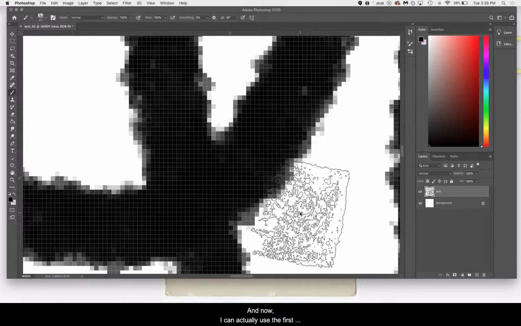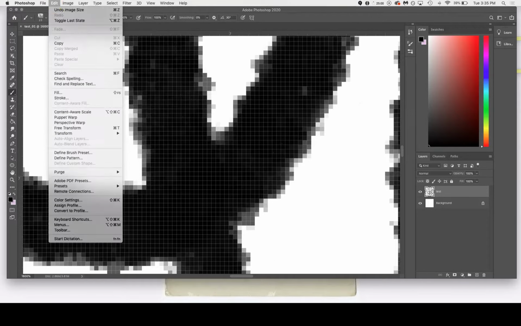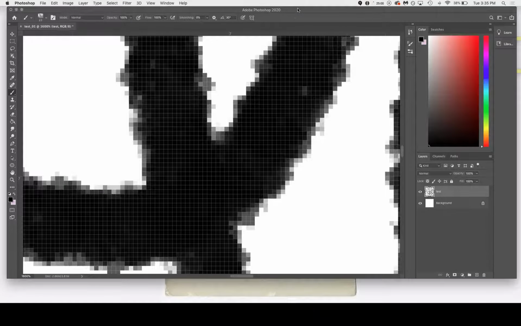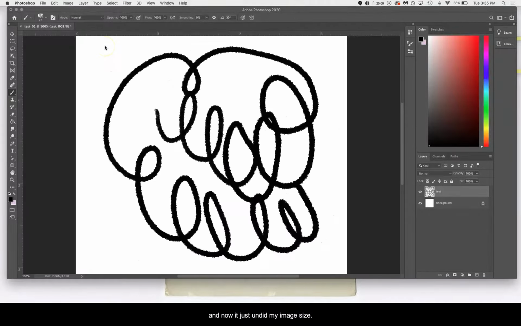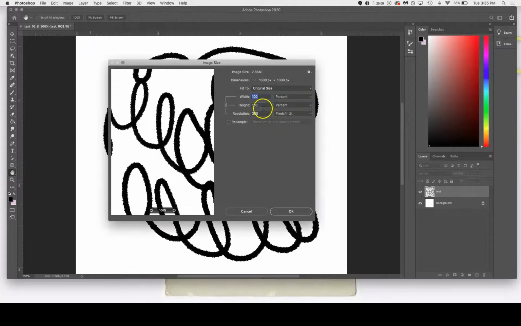And now I'm going to actually use the first hotkey, which is undo. In edit, you can see at the very top is the undo button. So it says undo image size. That was my last action I took. So it's Command Z. Probably all familiar with this already, but let's go Command Z. And now it just undid my image size. And if I go back into image and image size, you can see it's back to 300 dpi.